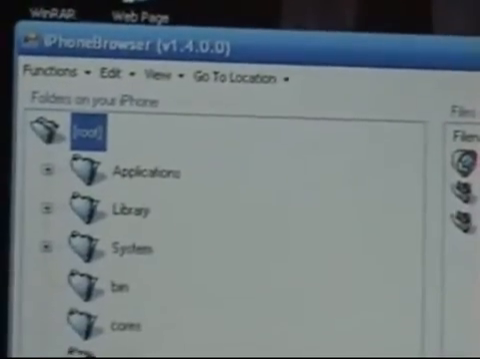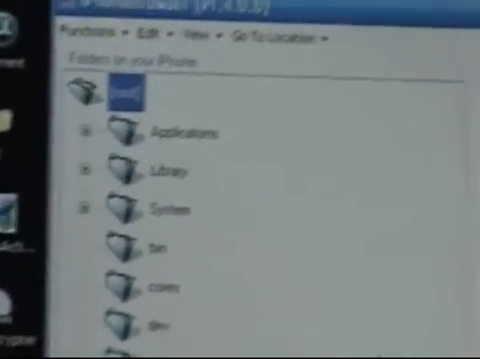So, just thought I'd show you this, to make it a lot easier for those people without Wi-Fi in their house or access to that. It's a lot easier. It's a lot faster. So, yep. And good luck with this.